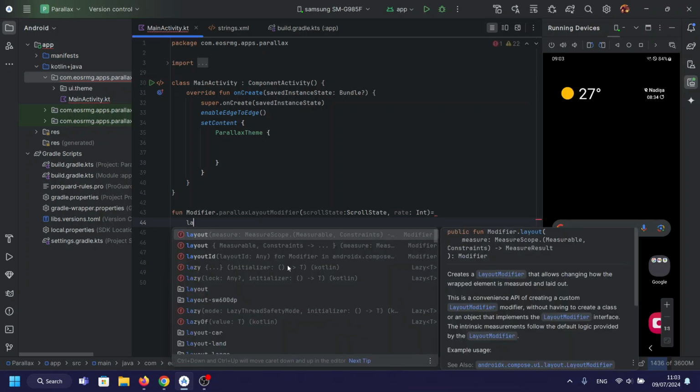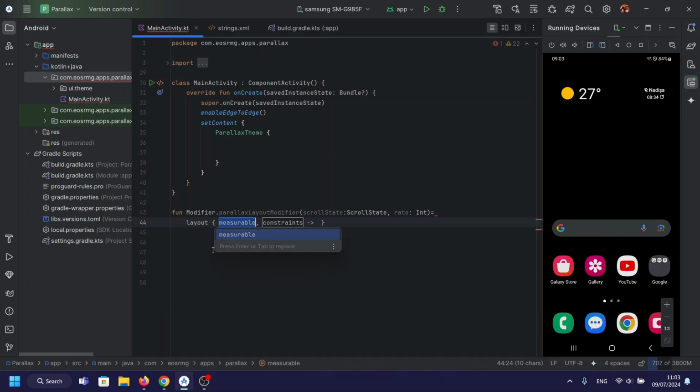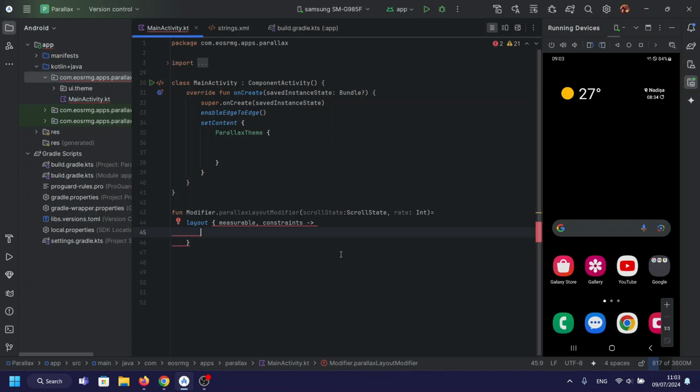In this code, we're using the layout modifier to create a custom layout. The measurable parameter represents the element we want to measure and place. The constraints parameter gives us the constraints we need to follow.